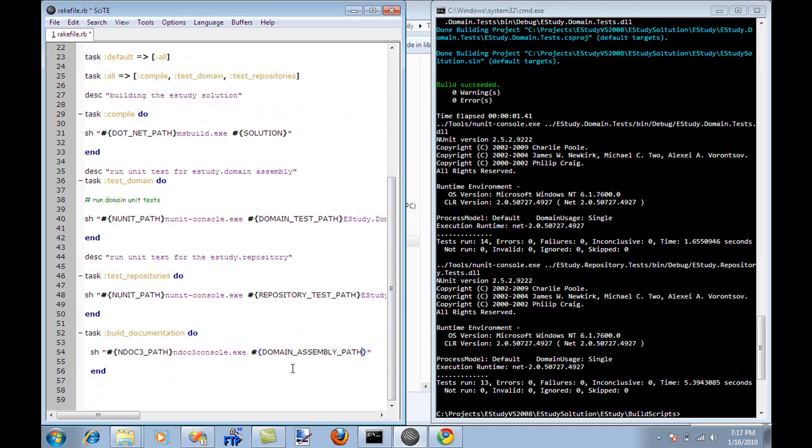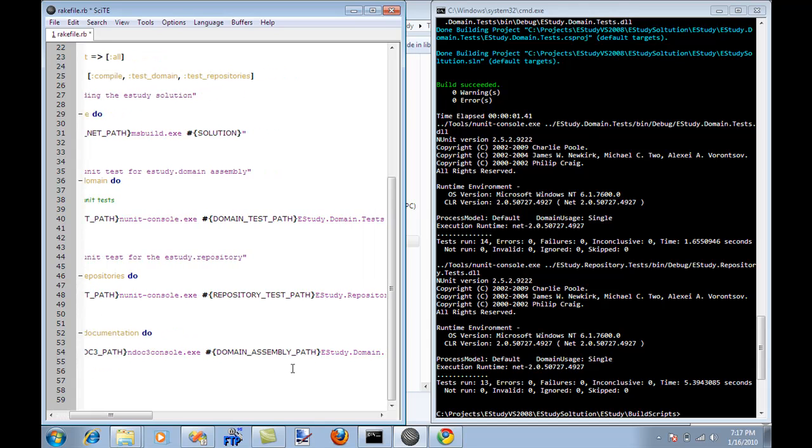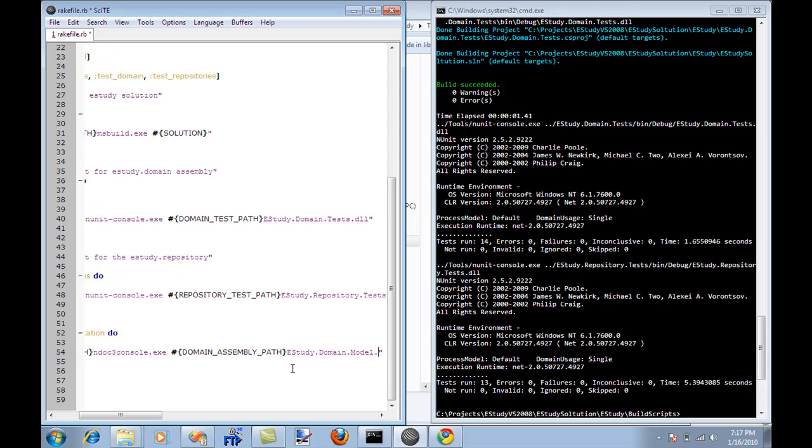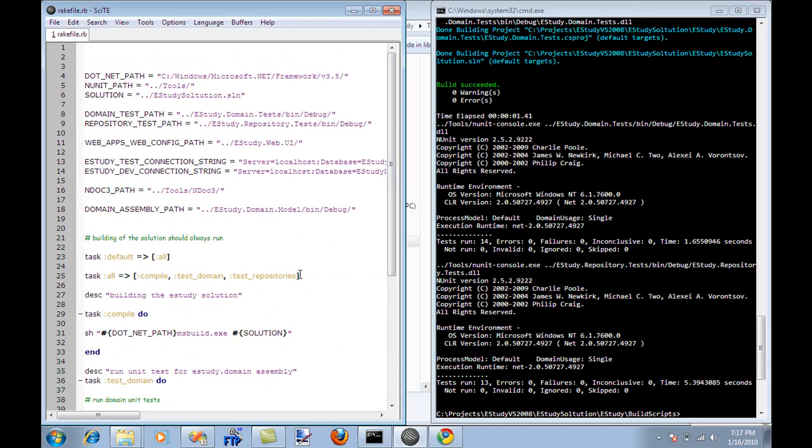I'm going to just push it over here, and then the name, which is estudy.domain.model.dll. Okay. The last thing I need to do is to add this into my all the tasks, and I can do like this. All right.